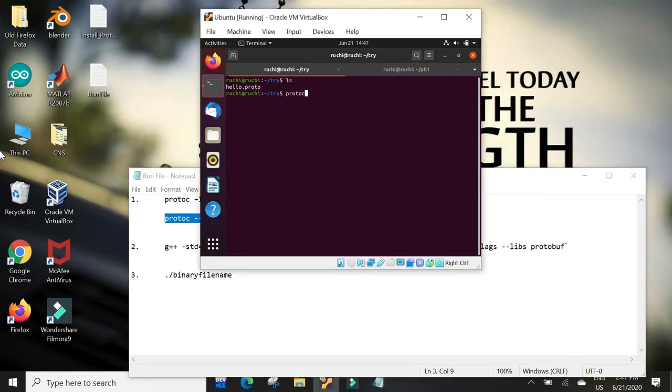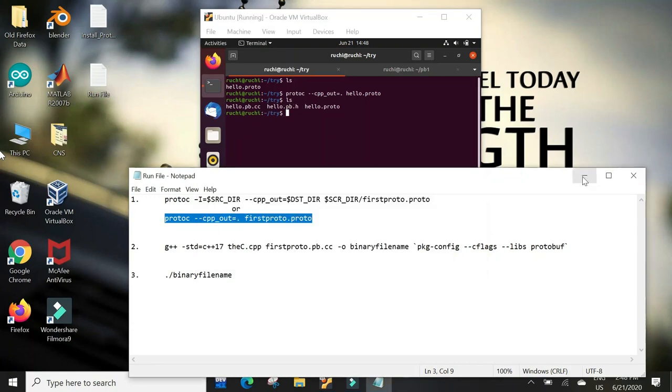protoc --cpp_out=. So that's just specifying the directory which you want to compile this in, and then we press enter. So now you can see that you have created two more files. This is the pb.cc and the pb.h file. I'm going to put this in the description below.